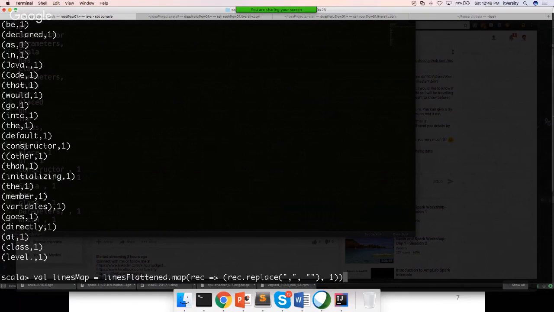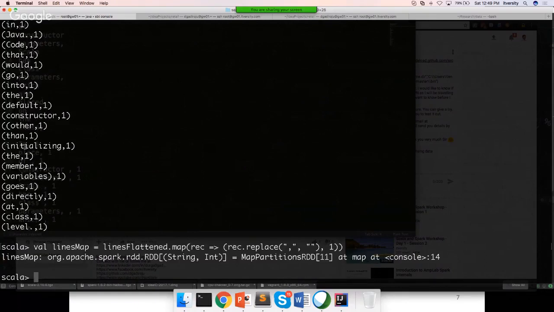Okay. Now, if I say lines map.count, it will return exactly 119, whatever the number of words we have in lines flattened. Lines map also will have the same number of rows. So map will never filter or add new records. It will exactly match the size of the input RDD; the size of the output RDD also will be the same when it comes to map.